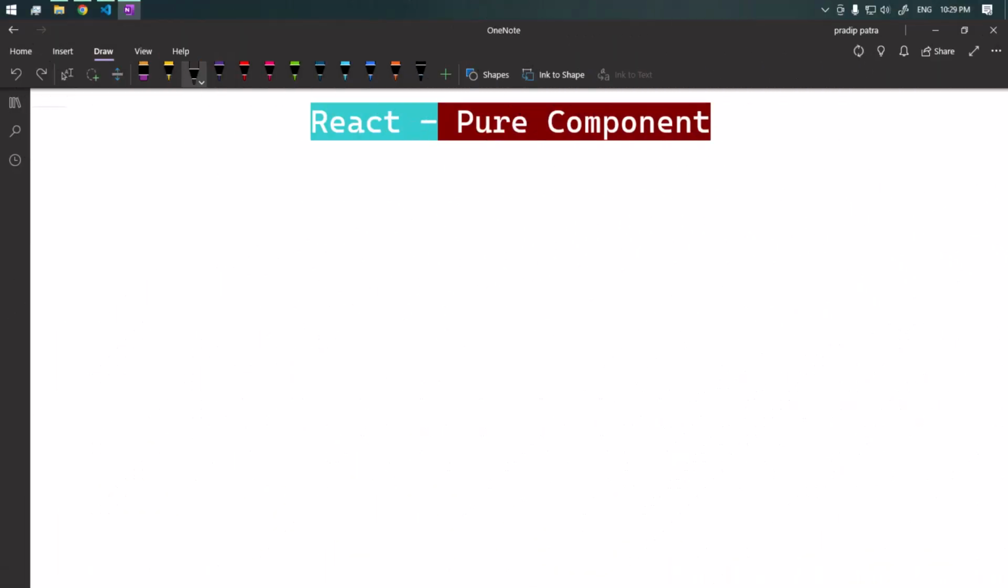So in this video we're going to talk about pure components in React. The pure components are just like any other React component, but they are optimized to re-render only when the prop or the state of the component changes. And this way the pure components are much more efficient than the regular React component.